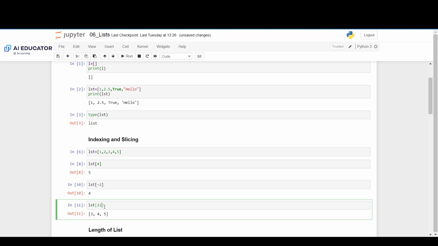If I just say 4 instead of 5 and run this cell again, I only get the two values. So this is how you do the slicing. If you want more values, just say 1. And let me run this cell again. So this is how you do slicing.